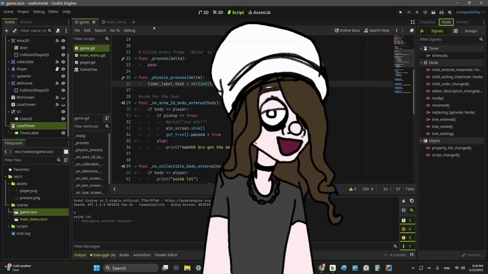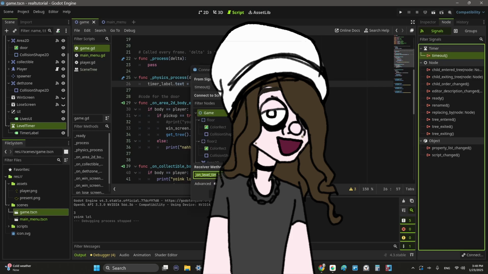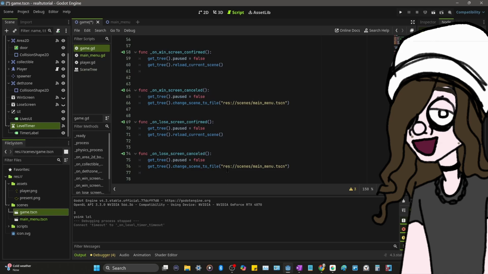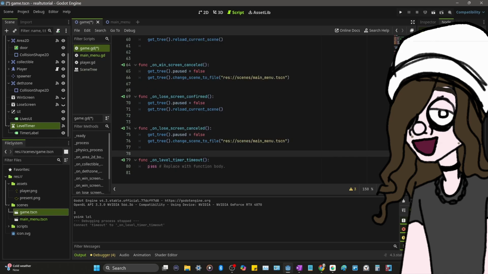Man, I'm tired. So let's send out a timer signal. It only has one signal. It's the timeout signal connected to our game script. Boom. So what do we want to happen whenever the timer counts all the way down?